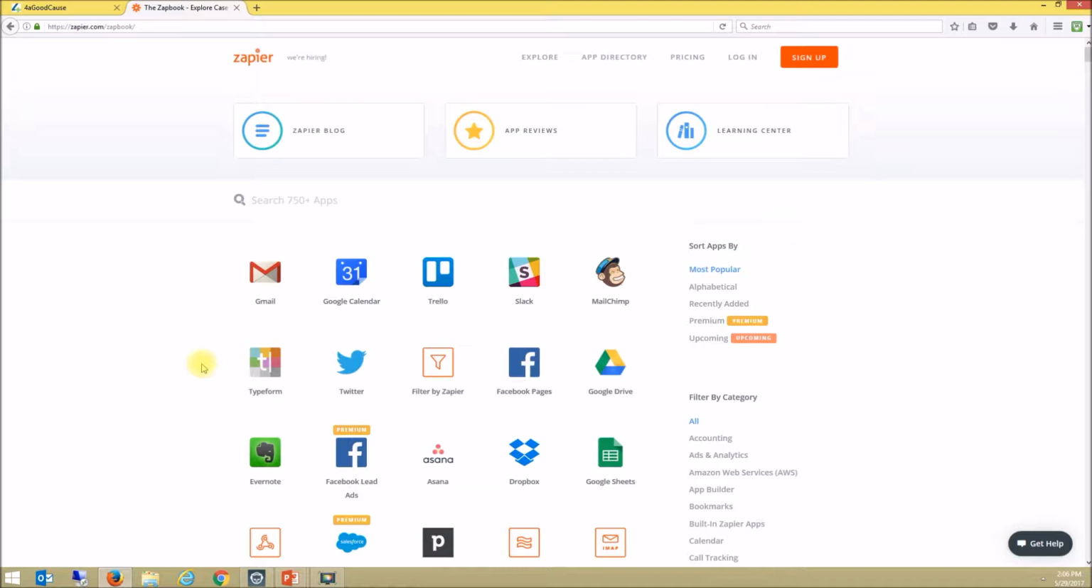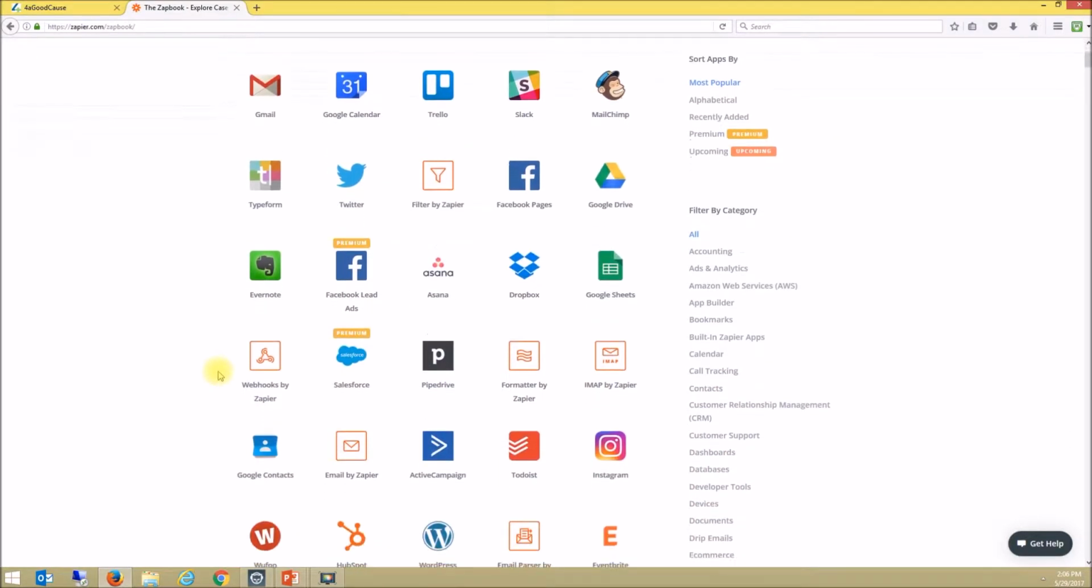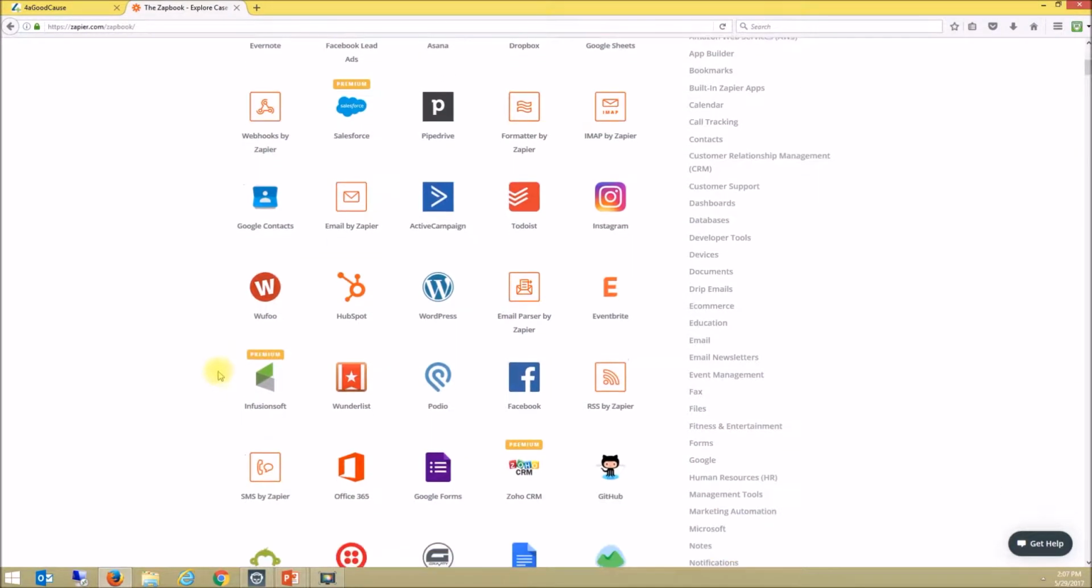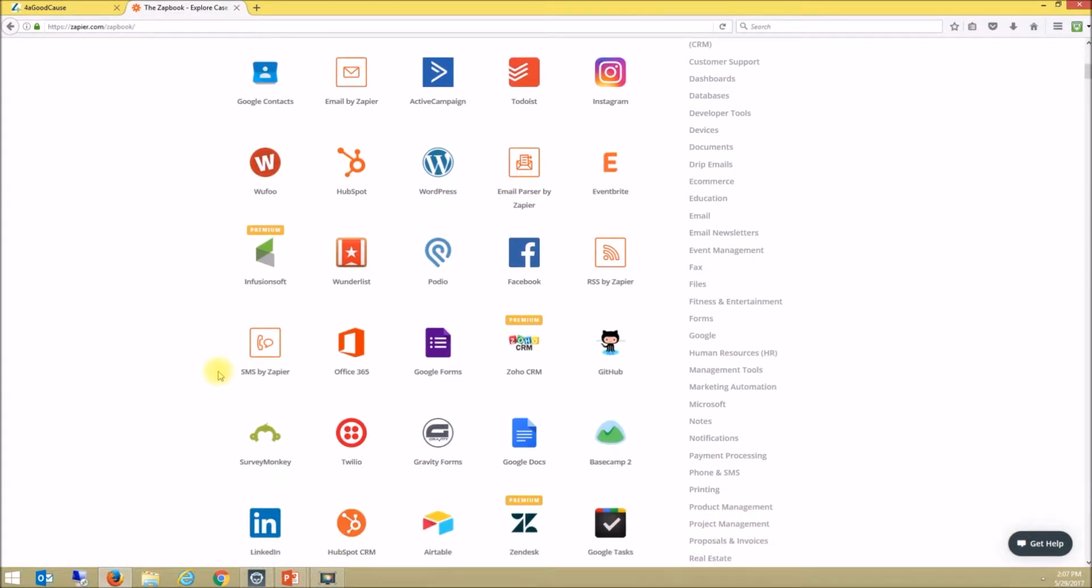4aGoodCause is one of those apps. Zapier lets you easily connect those two apps together to help automate tedious tasks. You can use Zapier to create zaps that automatically post new donations or new registrations from 4aGoodCause to other web applications or programs you use, such as Salesforce, QuickBooks, Constant Contact, and many others. Instead of exporting data from 4aGoodCause and importing it into your other programs manually, you can use Zapier to automate the movement of that data, saving you time and effort.